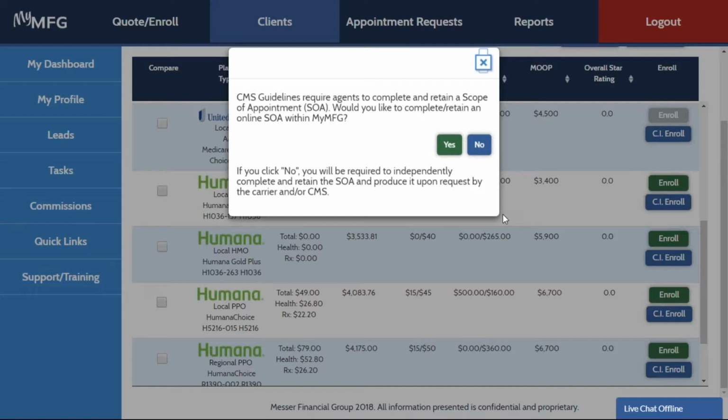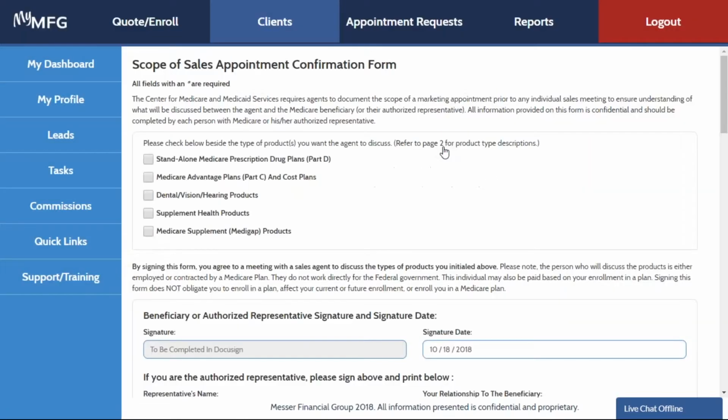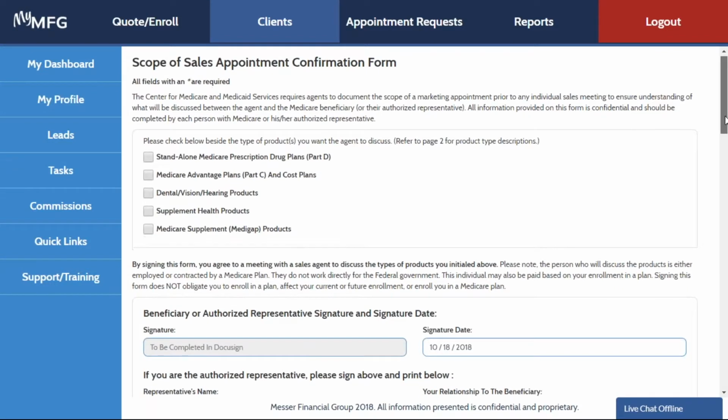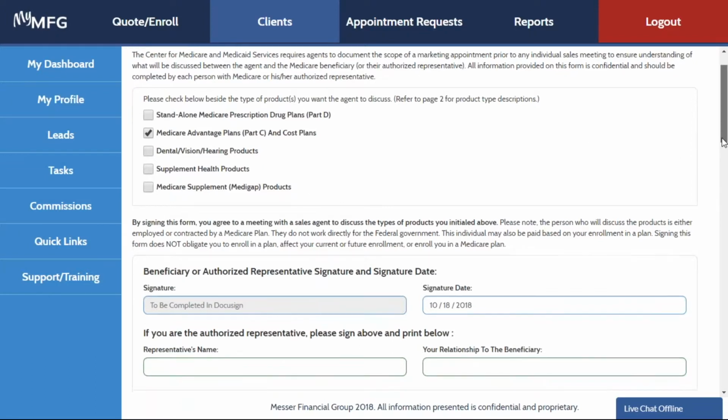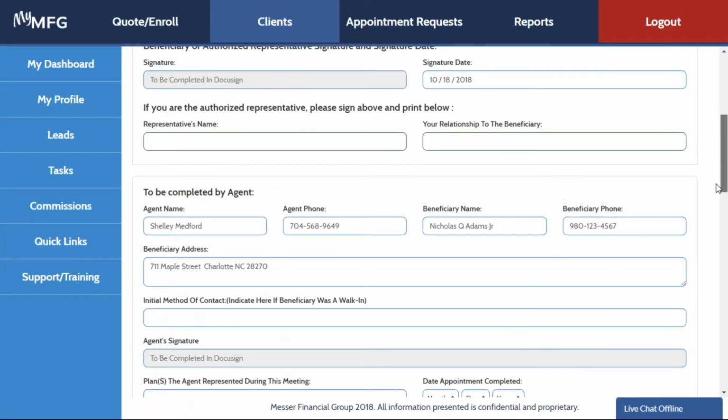So Shelly's going to go ahead and click and say, yes, we need to do a scope. And it's going to walk us through. This is the CMS generic scope, guys. So you've filled these out 100 times. So she's just going to click through it real quick. We're going to use it for Medicare. She's going to type in the things that are required there real quick.